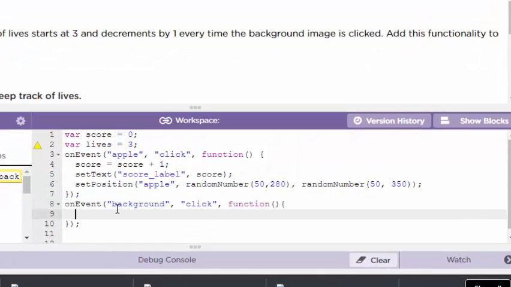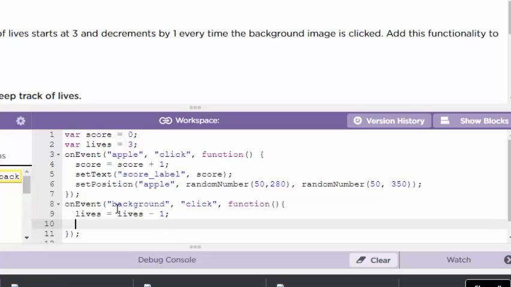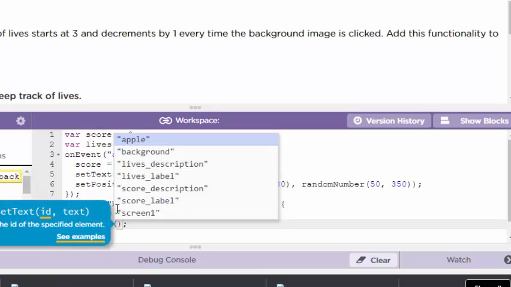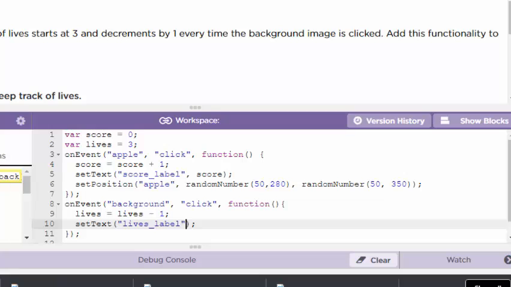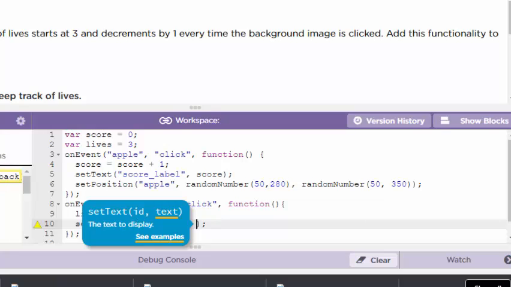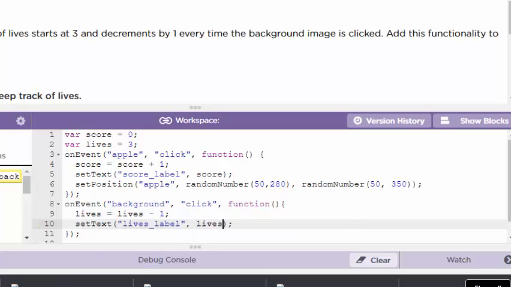So first of all, we want the lives to go down. So we want lives to be equal to lives minus 1. Okay, so it goes down by 1 each time they click on the screen. And then we want the text to change. So we want to set the text of the, it must be the lives label. Okay, and it did help me figure it out. If I wanted to, I could go to design mode and make sure, but I know that that's it. And then I'm going to put my comma, and I'm going to go ahead and put lives because we want the actual lives variable to be changing in the lives label.